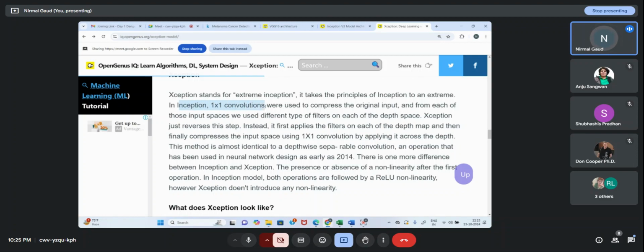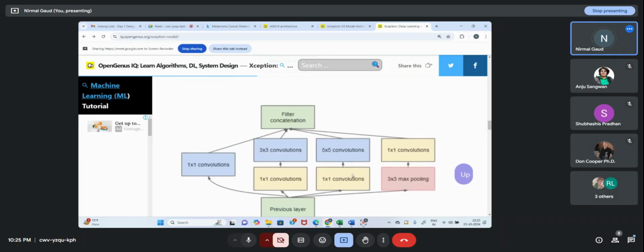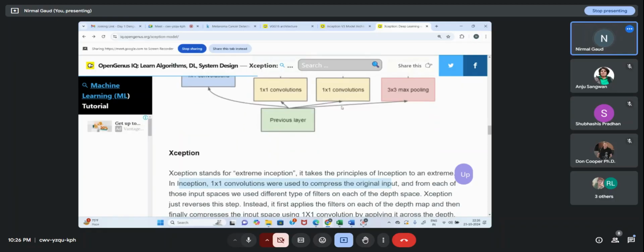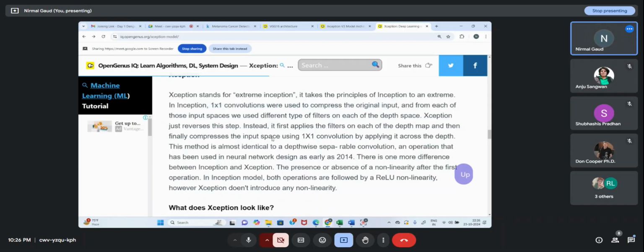In Inception, one cross one convolutions were used to compress the original input. See, this is what you got from the previous layer. You applied one cross one, which means you are compressing the input. Then you apply 3 cross 3. So first you apply 1 cross 1, then 3 cross 3 and 5 cross 5. But Xception is the reverse of it. In Xception, it first applies the filter on each map and then compresses the input space using 1 cross 1, applied across the depth.